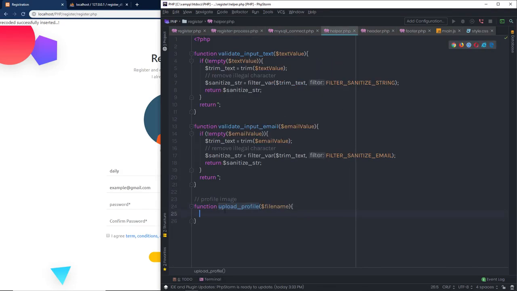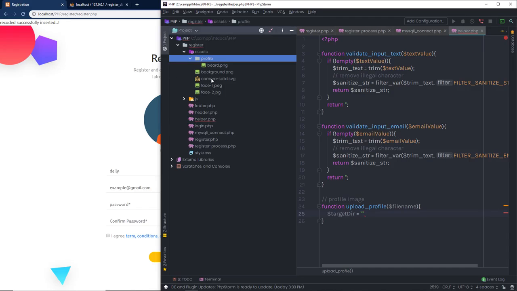Now in this function, I'm going to create a variable target directory. So I'm going to say target dir is equal to, in double quotes, the targeted directory where I want to store the uploaded image. You know that I want to store that uploaded image in this profile folder. So I'm going to specify ./assets profile, and just after that, a semicolon.